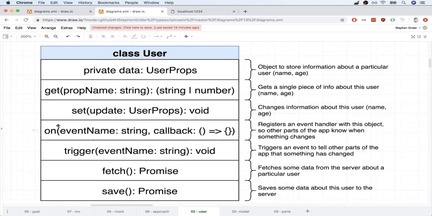The only big difference is that we're going to call the function that sets up the event listener on. So rather than calling it add event listener, we're going to call ours on. The first argument is going to be a string of the event that someone is watching for, and then the second argument will be a callback function.